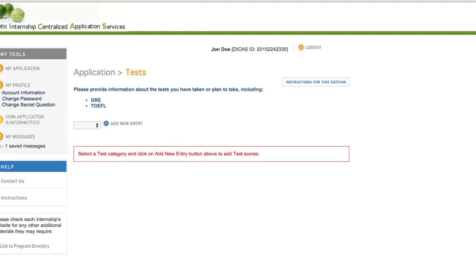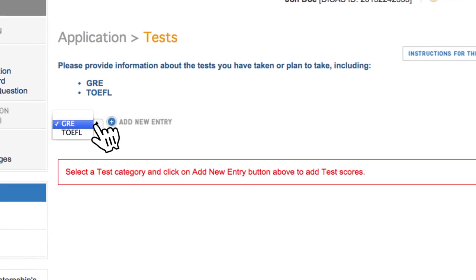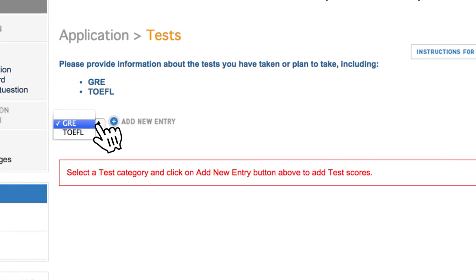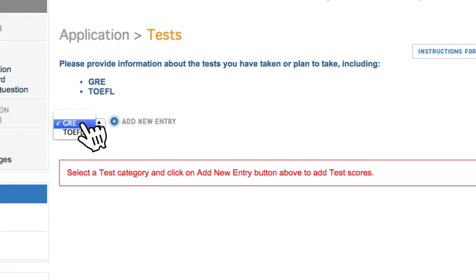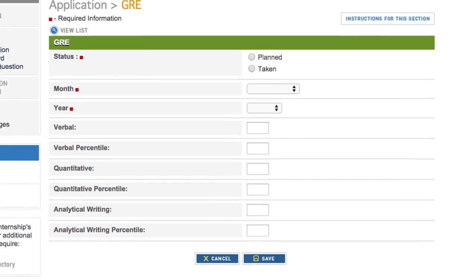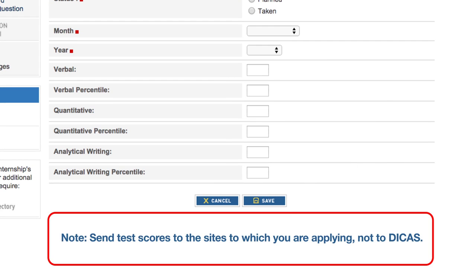In this section, you can enter information about two tests, the GRE, the Graduate Record Examination, and the TOEFL, the Test of English as a Foreign Language. Select the appropriate test from the drop-down menu, enter the information, and click Save. Please do not send your test scores to DICAS. Official test scores should be sent to the sites to which you are applying.